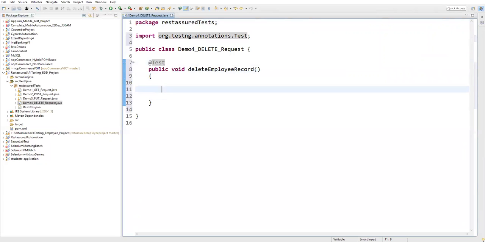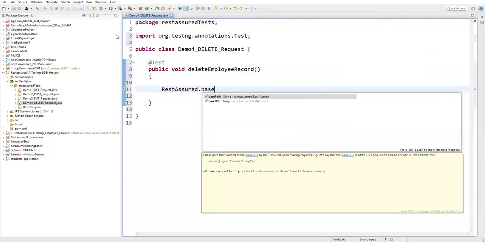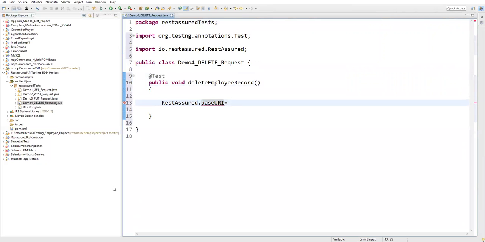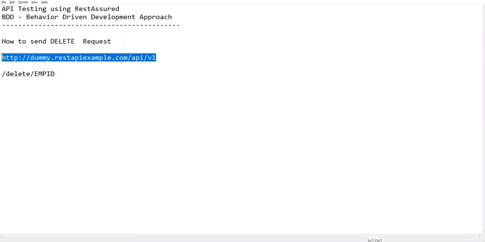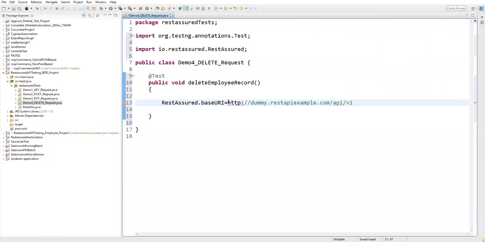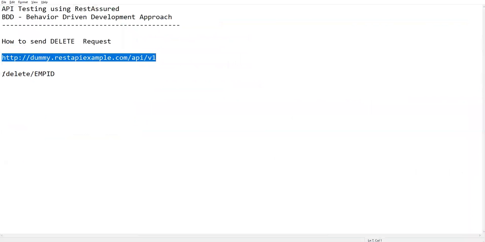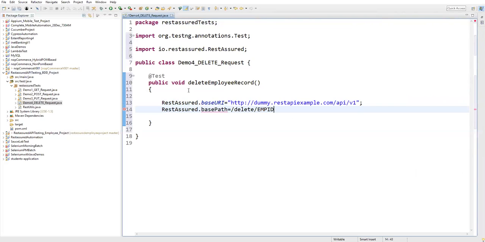Here the first thing is we need to specify the base URI and base path. So I'll say RestAssured.baseURI. This is our base URI, and specify it as a string, so put it in double quotations. After that, we also need to specify the base path. By using the RestAssured class, RestAssured.basePath. This is our base path, slash delete, followed by the employee ID. So here we need to specify the employee ID.